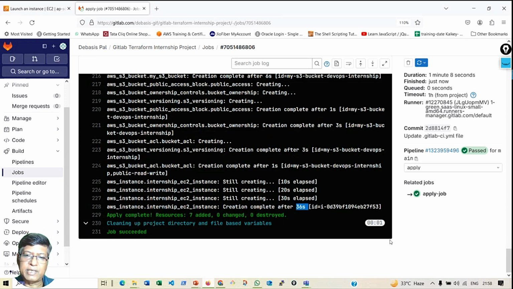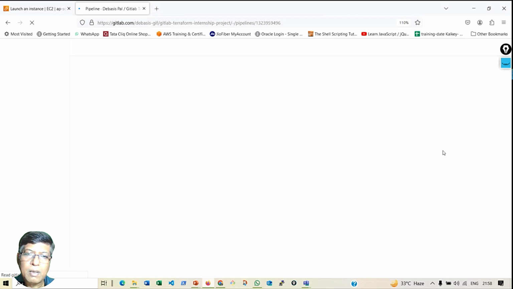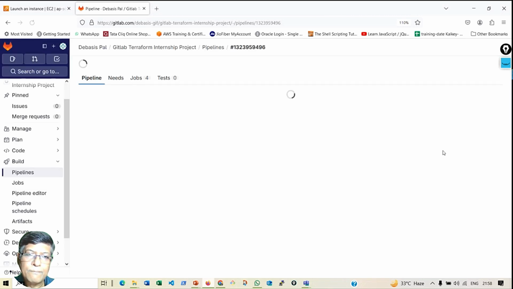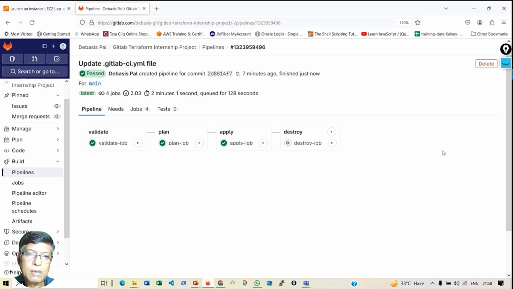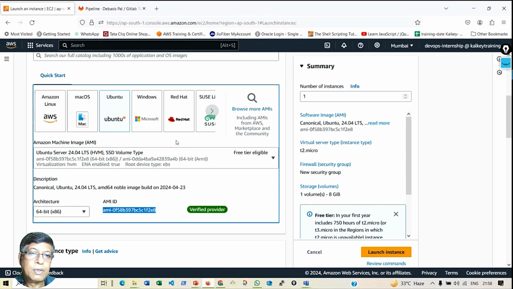So it has succeeded. I will go to my pipeline and see, up to this has been done. If it has applied the resources, let me go back to my instance.